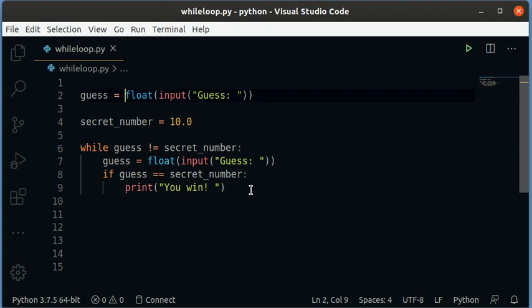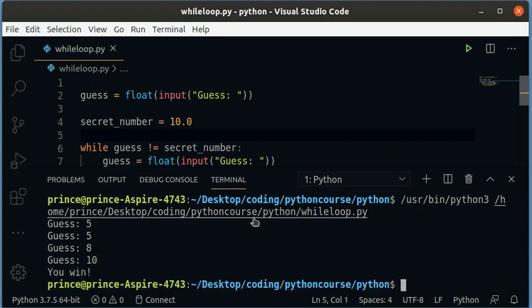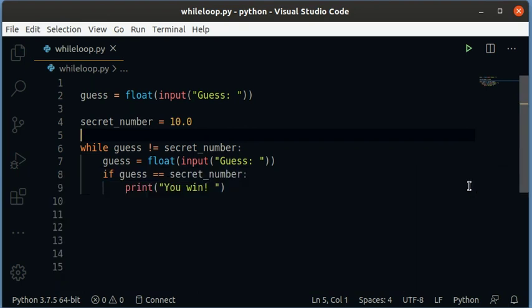Now let's run the code and see. So we'll say my guess number is 5. You ask me to guess again, my guess is wrong again. I type in 9, 8, my guess is wrong again. If I type in 10, you say I won. So that's how we work with a simple guess game in Python, but this game has some weaknesses.